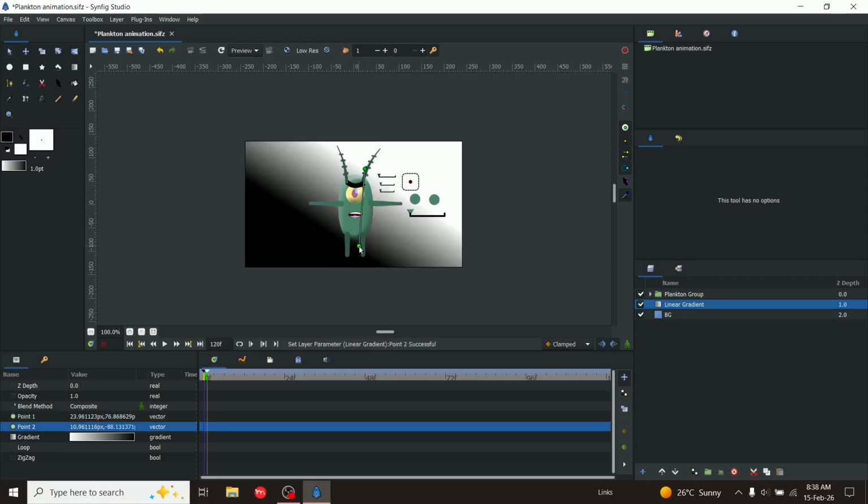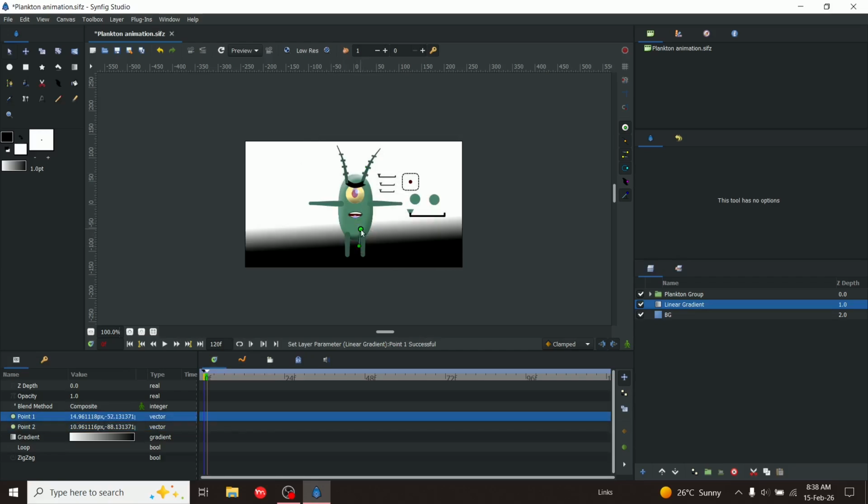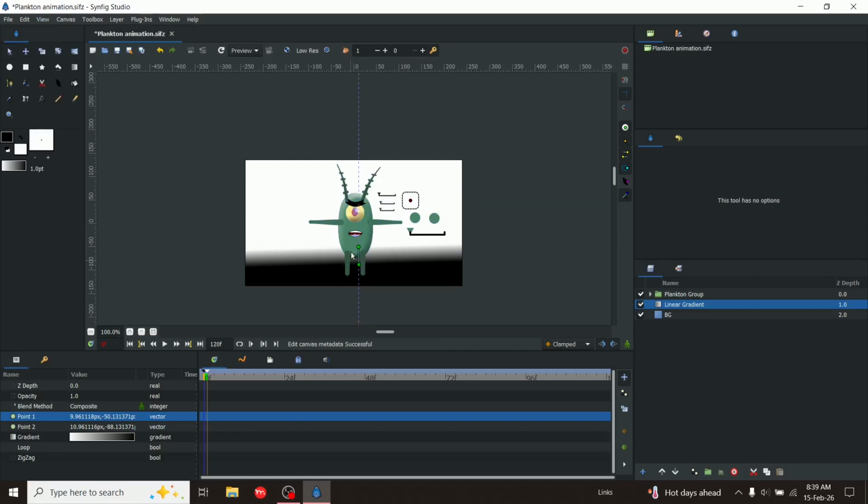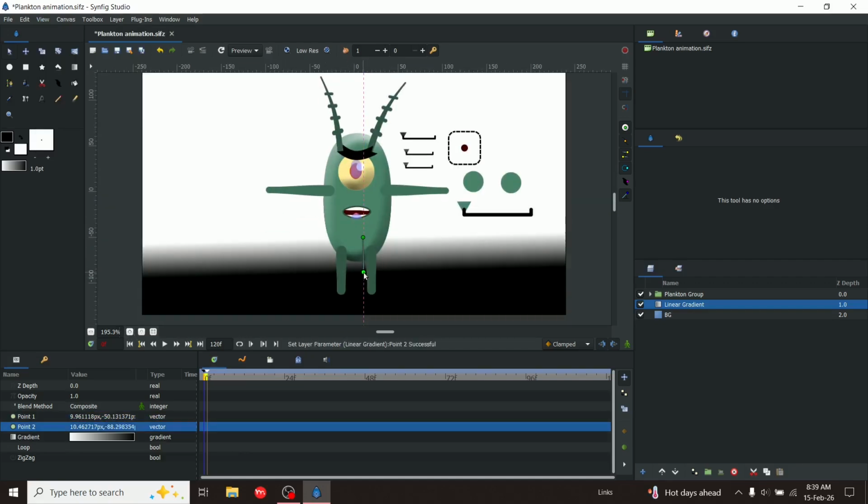I used a gradient layer for the background here. Finding the color took a bit of testing to see which color would work best. I use guides for better positioning of points. I usually enable them when I need to use them and disable them when not in use. And by the way, the drawing of Plankton was entirely done in Synfig.